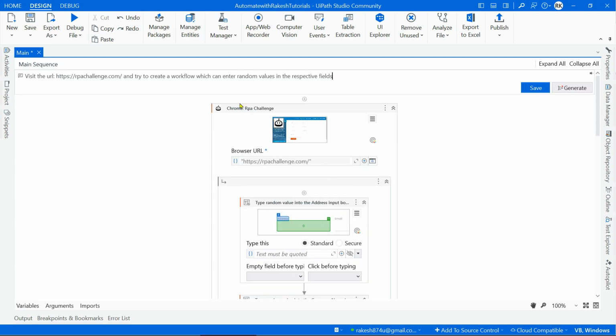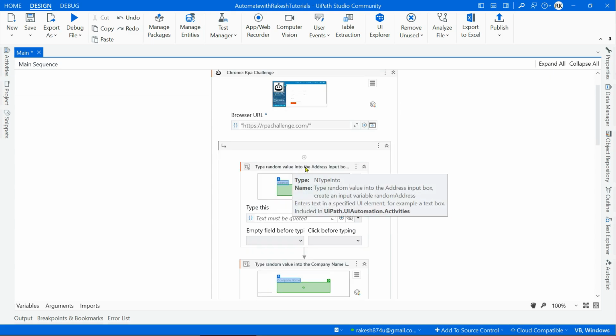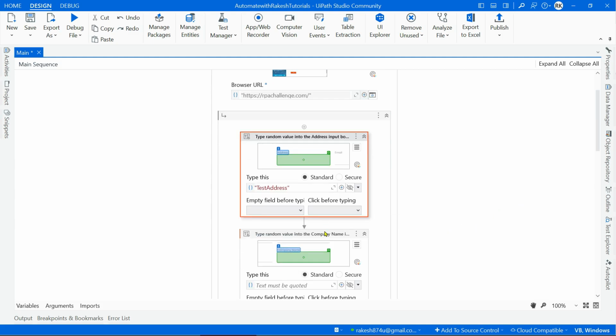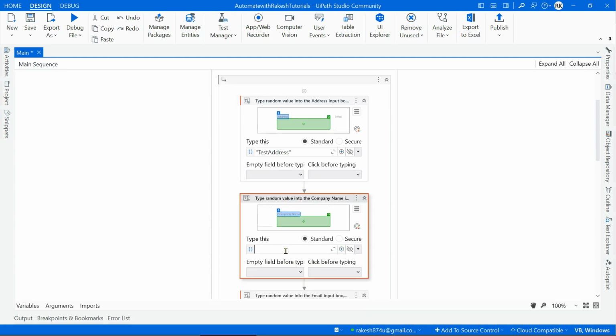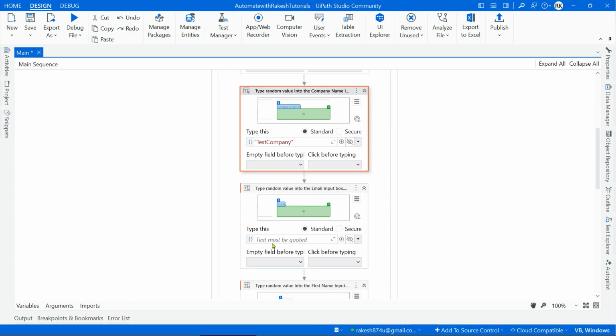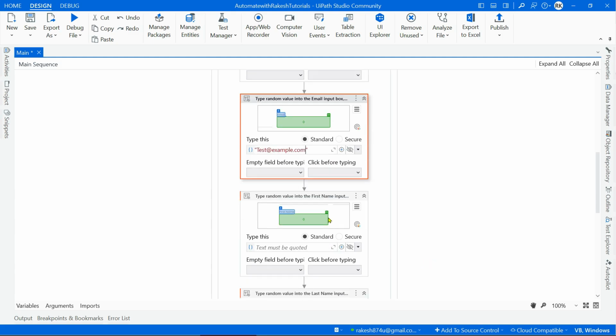Anyways, that's okay. So now if you look at Chrome RPA challenge, it has got the URL, pretty good. And then what is this address? So let me type some random address. Let's say test address. What is this field? Company. So I'll say test company. And what is this email? So let me enter test@example.com, for example, and type a random value in the first name.